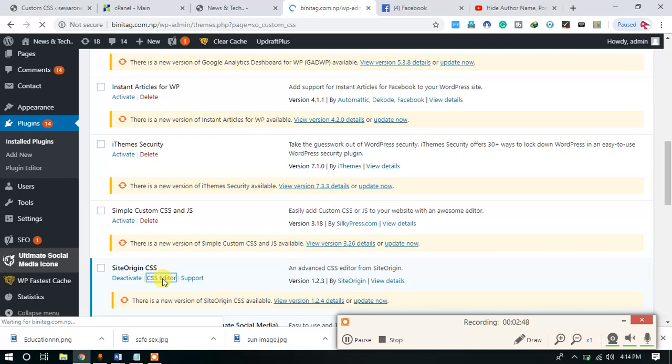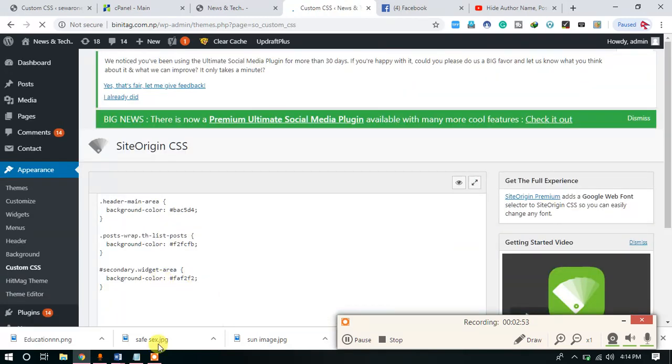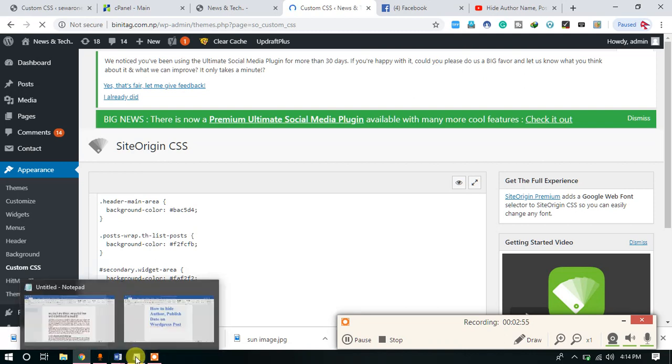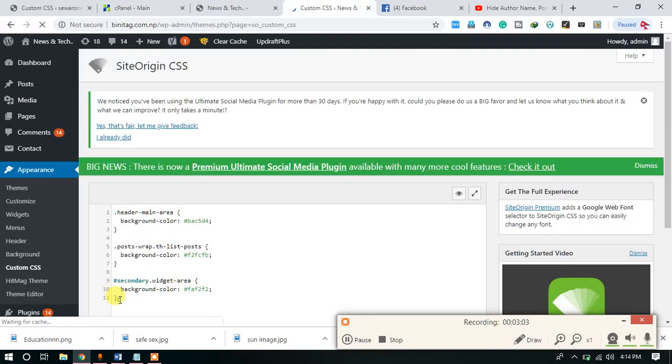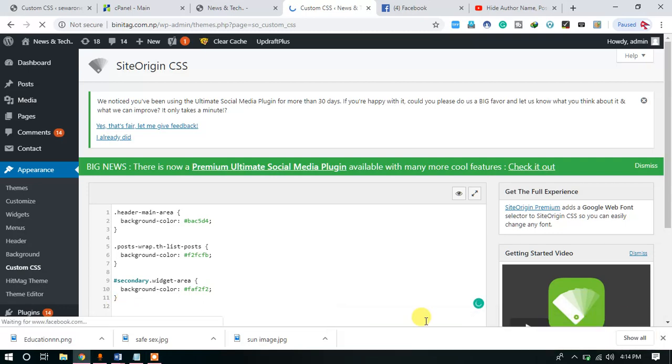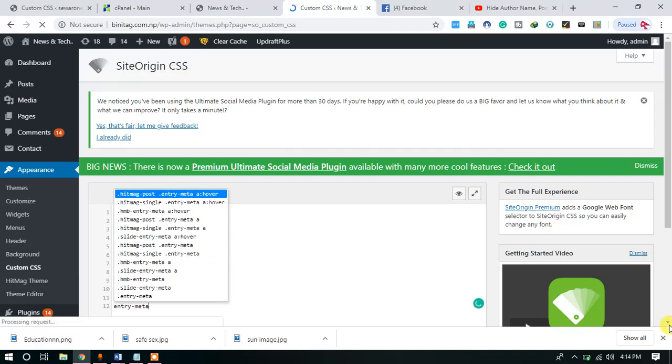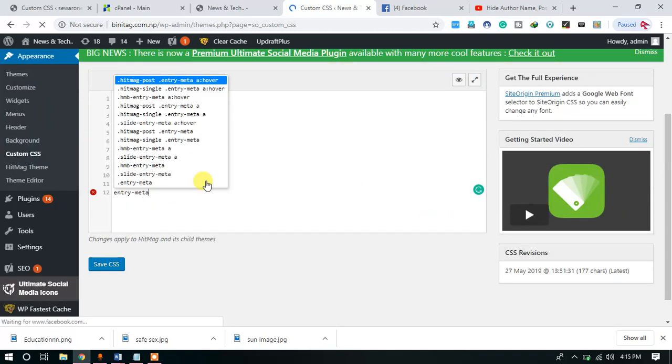Just go to this CSS editor option, then paste this here, under new CSS class. Paste this one here. Okay, all right.